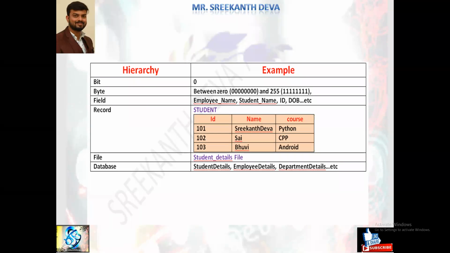I will give much more clarity on this hierarchy. Bit, as I just told, is represented by either 0 or 1. Byte represents 8 bits, 1 byte of memory, with values between 0 and 255. In the coming slides I will explain clearly what these 8 zeros and 8 ones are, and why it is represented by 0 to 255. In the next slides I will discuss byte in detail. Just remember, 8 bits combined is called 1 byte of memory.